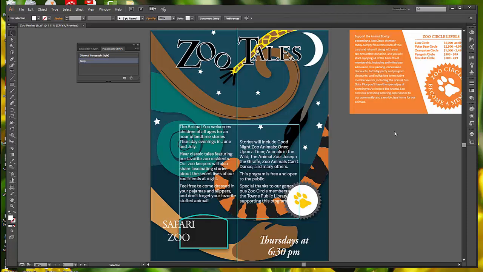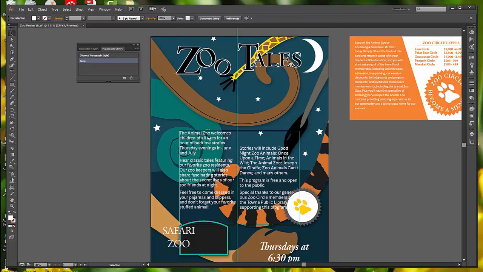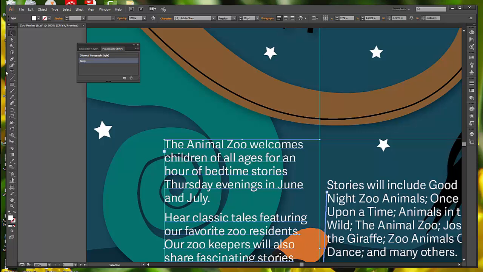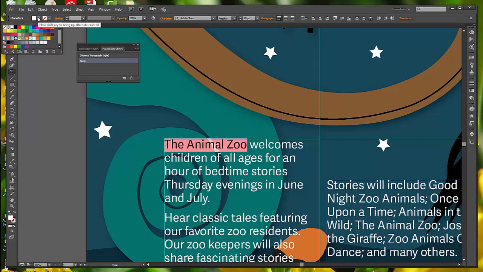Now, we want to go to the threaded text in the center, and we're going to select the words "the animal zoo." So let's zoom in first of all a little bit so that we can see what's going on here. Pick up your text tool, and you're going to select the text "the animal zoo." We are going to change the fill color of that from white to gold. So let's find the gold.